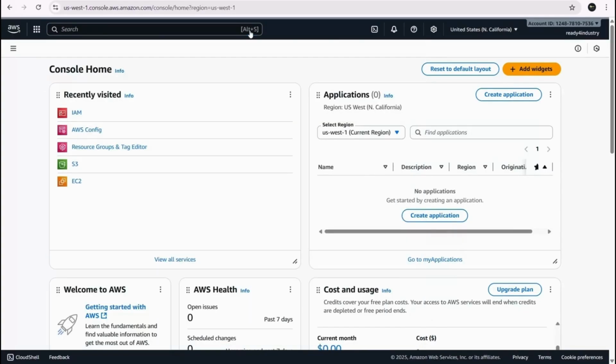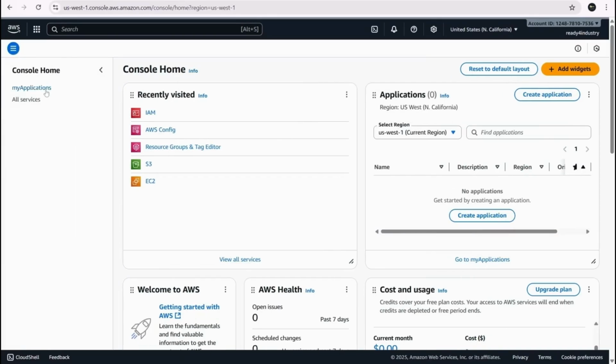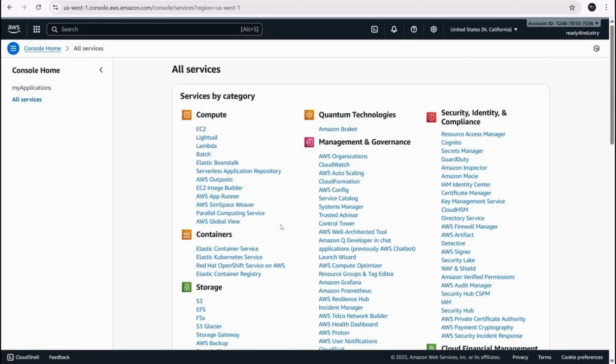Now, this is why this is a very powerful search bar. Whatever you want to search, you don't have to click through the long list of all services. Rather, just put it here, and you can ask for any information you're looking for to work on at that specific time. Okay, let's go back to the console.